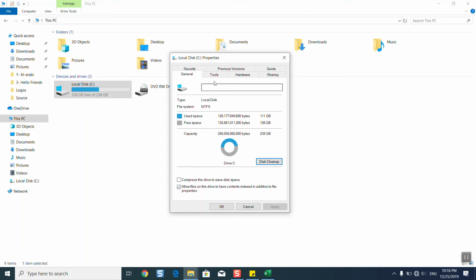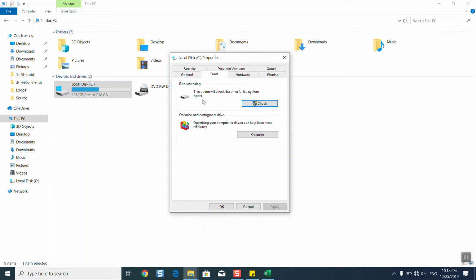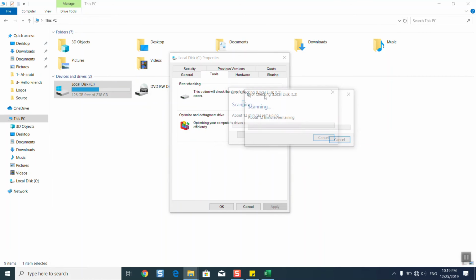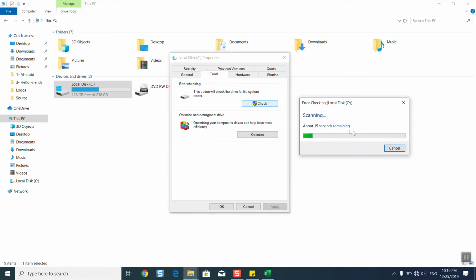Once done, you can always go to tools and do the error checking to see if there are errors on your drive, and you can select always scan drive. This might take a few minutes or a few seconds based on how fast your computer is, and it will tell you. One last step which you can do here also to optimize your computer and reduce the 100% disk usage is the optimization and defragment drive. We will see this once this scanning is finished.